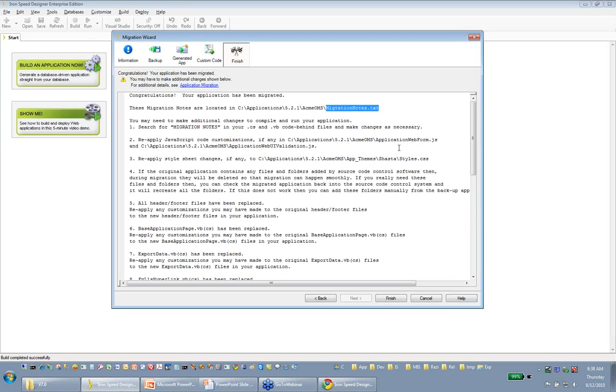Most of the support cases that we deal with in migration have to do with people not following through on these migration notes. They haven't reviewed the migration notes and say, I lost such and such thing, or, what happened to such and such thing? Well, here are the migration notes where we try to give you a picture of all of the changes that we have made and the things that you may need to change.